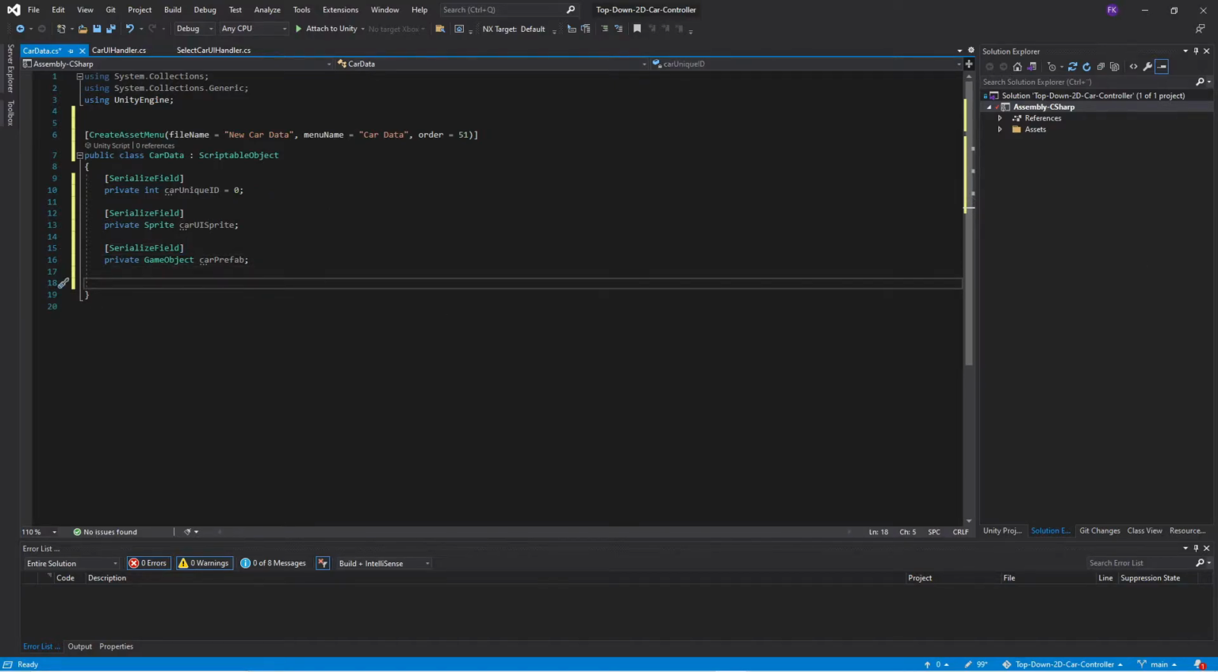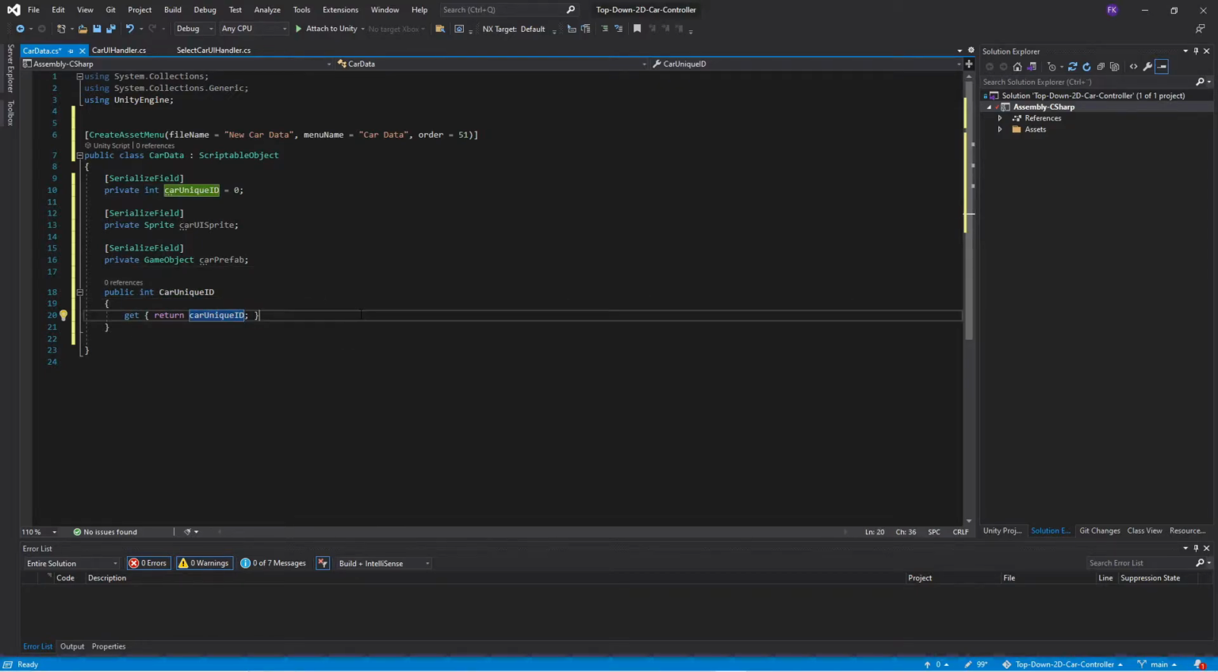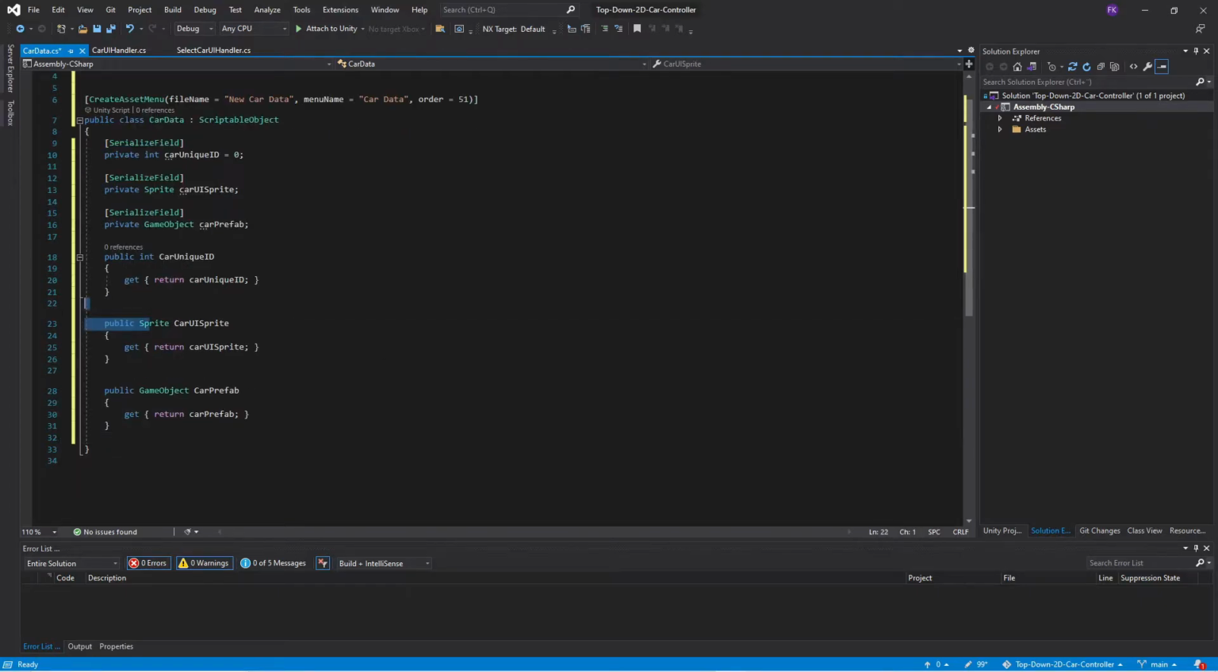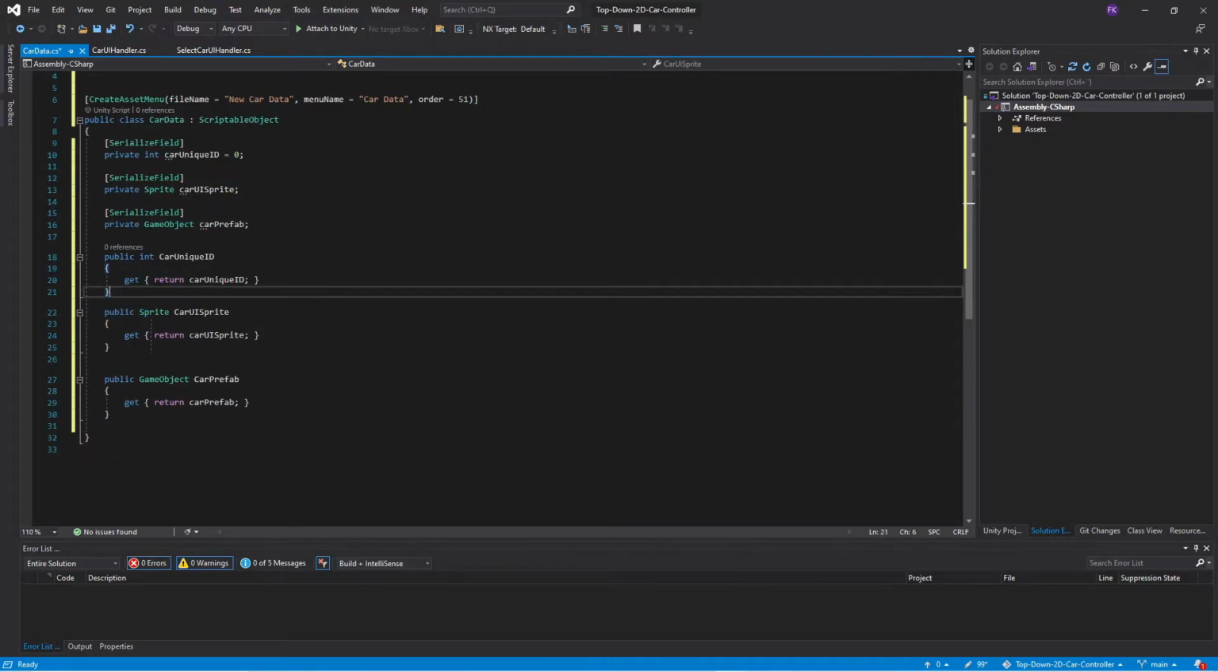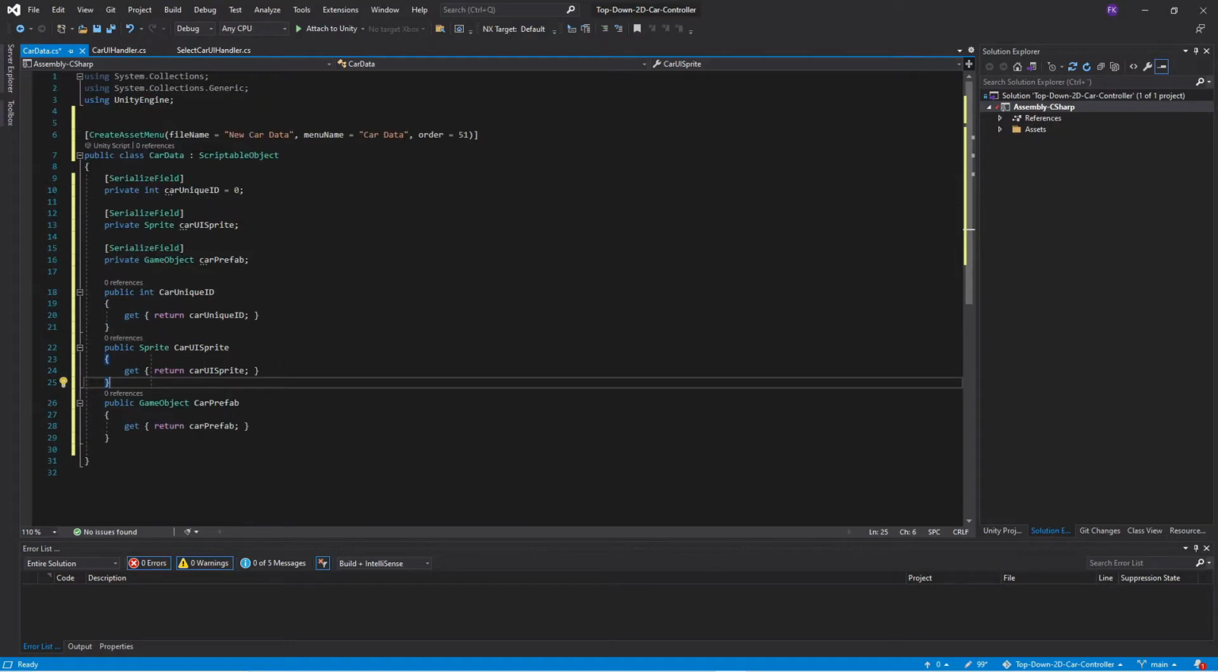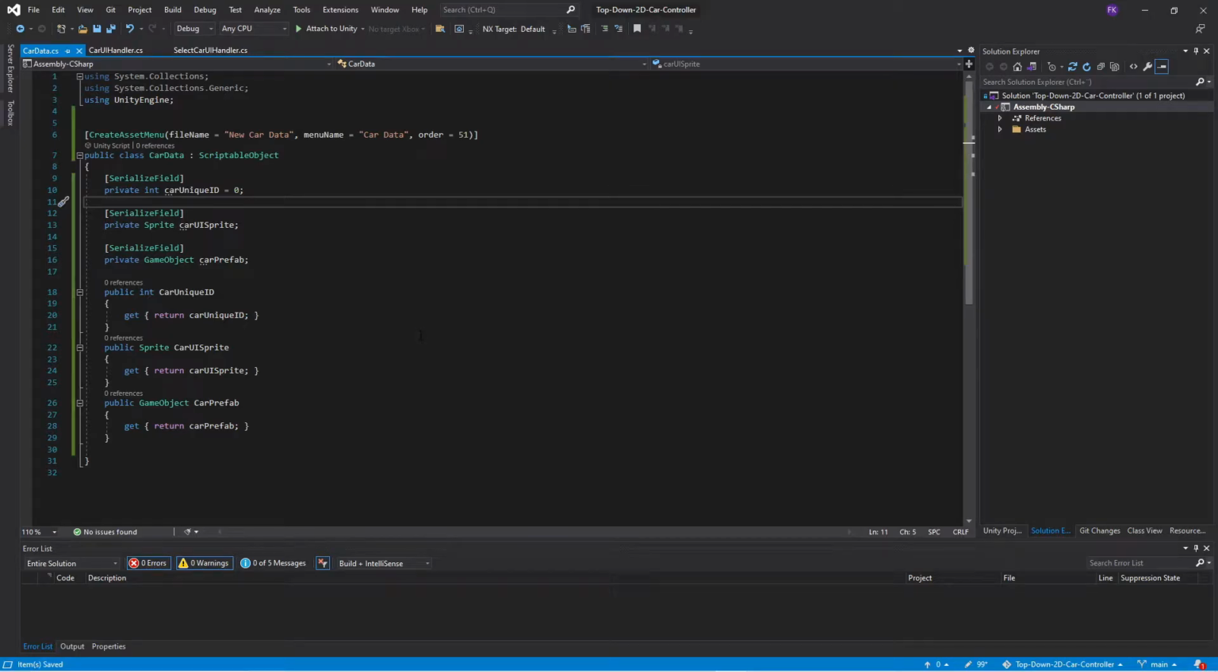Perfect. Now we can create this data, but we also need to be able to read the data. So we will use the standard get and set methodology of C#. We use a public int CarUniqueID, and we return the car unique ID. We do the same for the other fields. So now we can get them from our other scripts. Let's clean up those extra spaces. Okay, let's save this and go back into Unity.